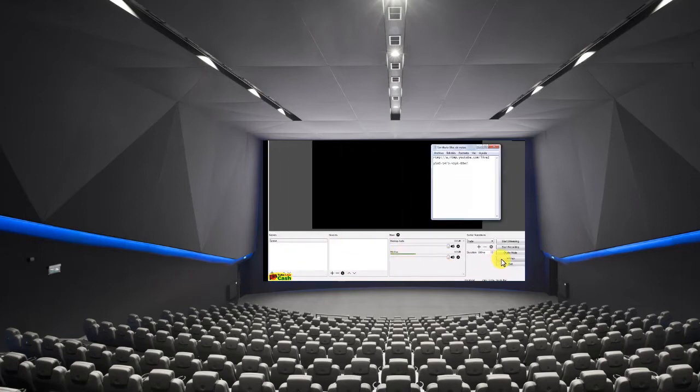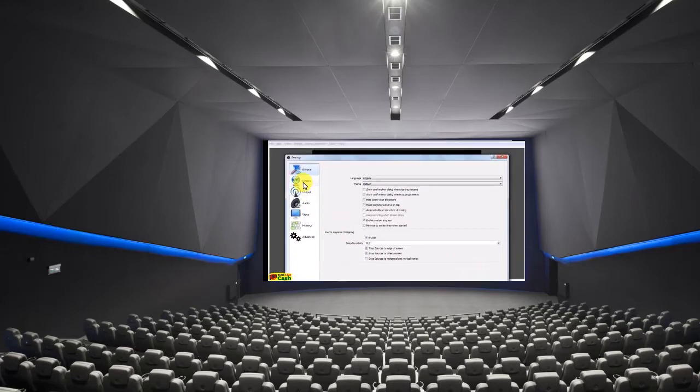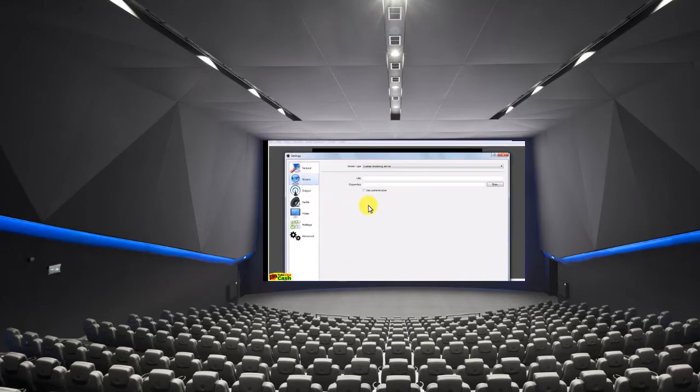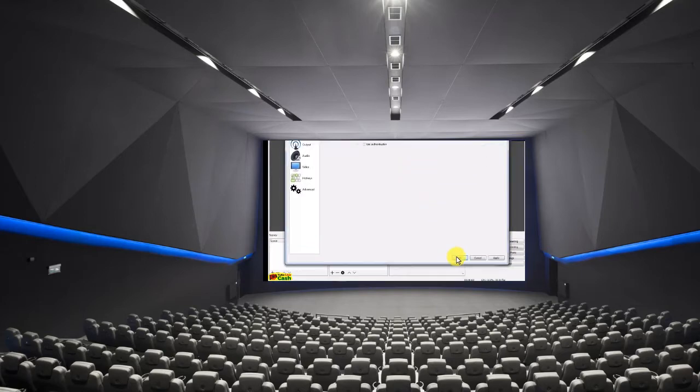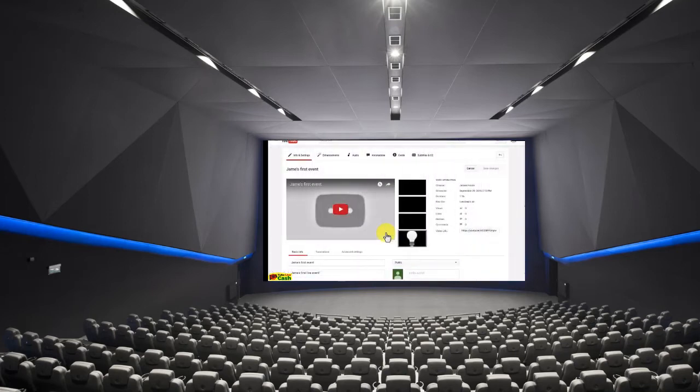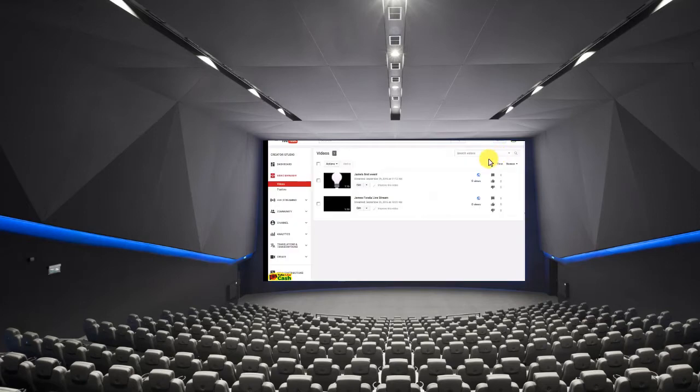Now go to your encoder and locate Settings. Then go to the Stream tab. In the Stream Type drop-down menu, select Custom Streaming Server. Paste the server URL info from YouTube into the URL field in your encoder. Then paste the stream name key info into the stream key field. If you are streaming using the Events option, go to the Ingestion settings in your live control room.